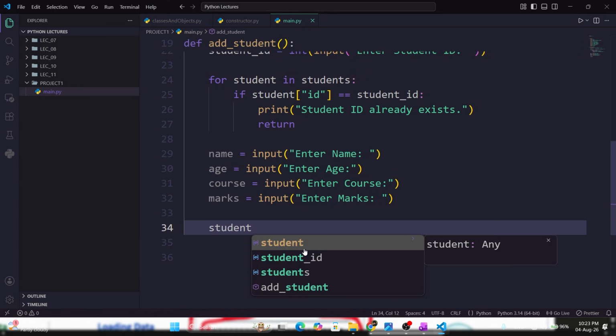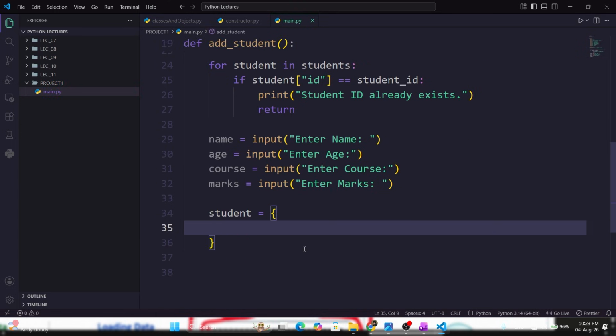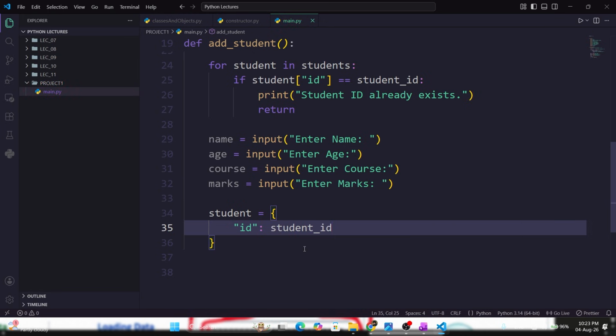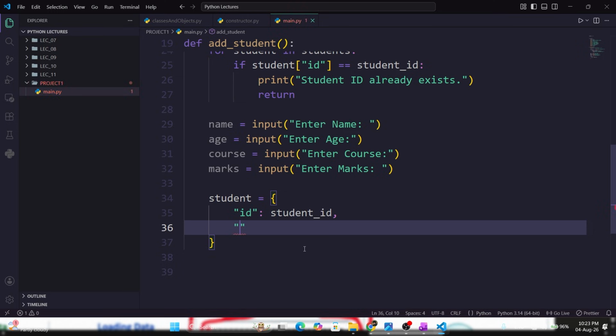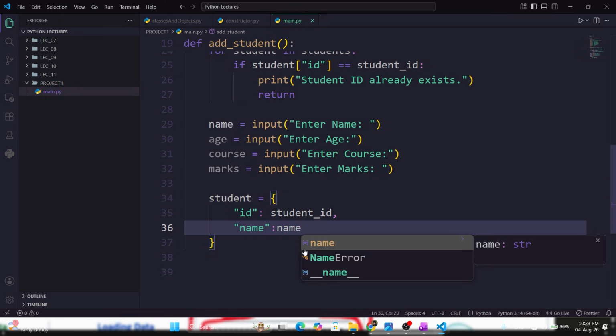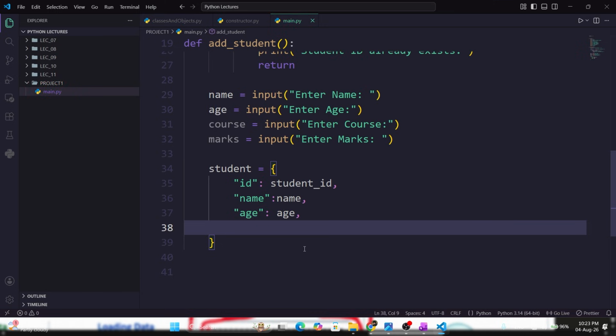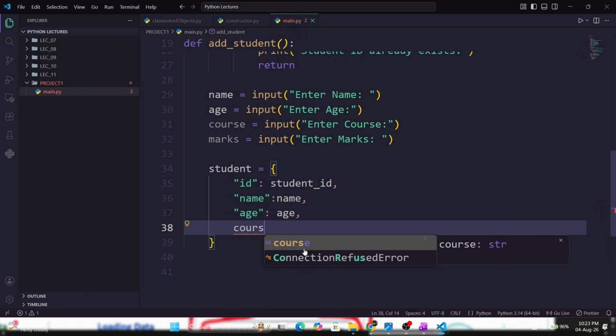And after that I will create a dictionary over here like this, and I will give the key id, and in the value I will give the variable student id. So I have given the variable student id. After that I will put a comma. I will give name and I will give the value as name. After that again a comma, then we are having age. Same way we will give the age variable.